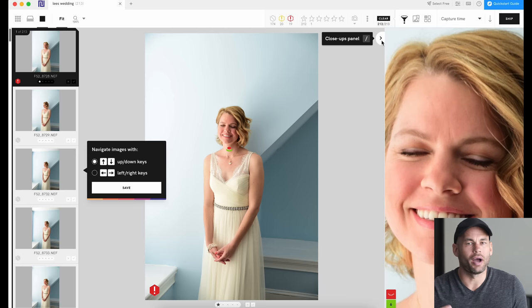So let me show you how I might quickly cull through these shots. The first thing I'm going to do is hit the caps lock button, and that is going to automatically advance to the next image once I rate an image.